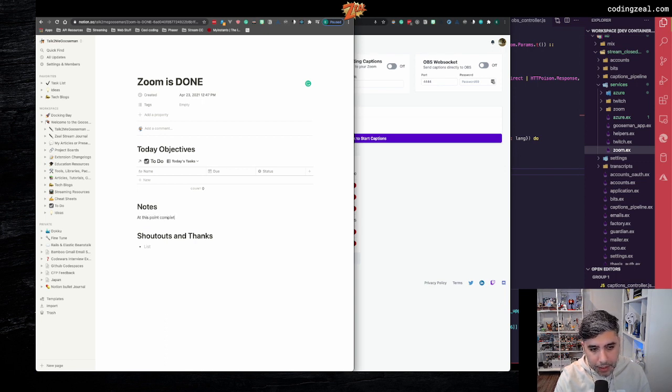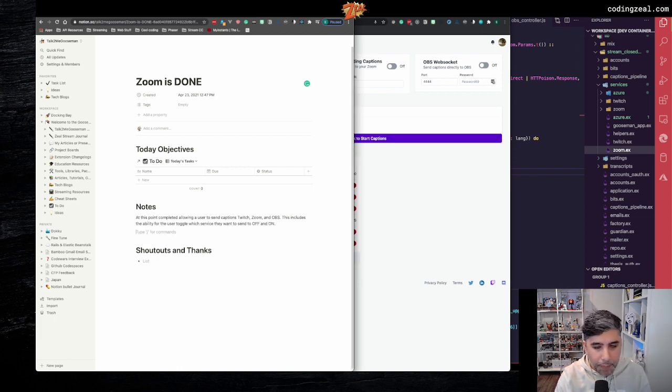So yeah, this point is completed, allowing a user to send captions to Twitch, Zoom, and OBS. This includes the ability for the user to toggle which service they want to send to, off and on. Yep.